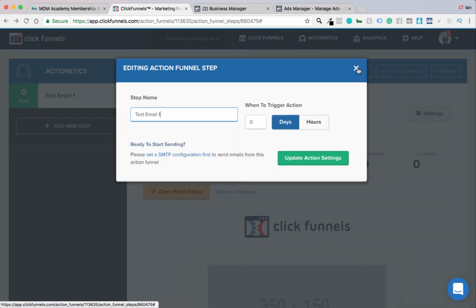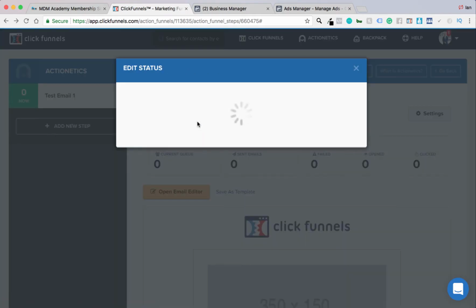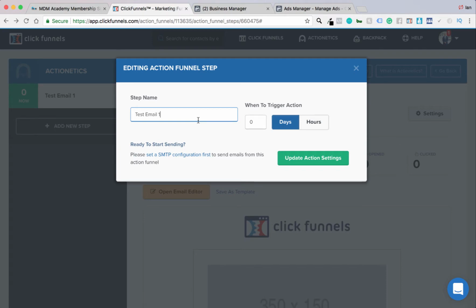What you do want to do, guys, is once you are completely done and have updated, this will change. What you want to do is go to the pause setting. You want to hit pause.